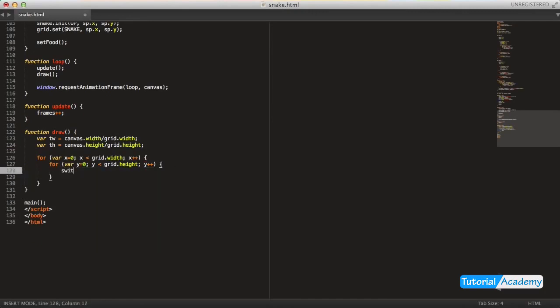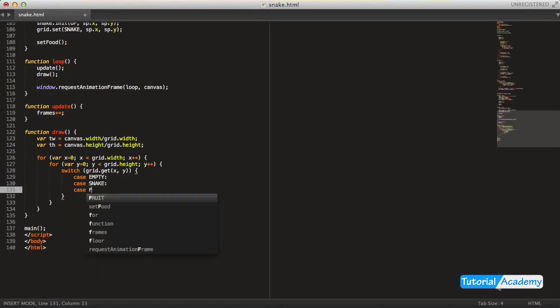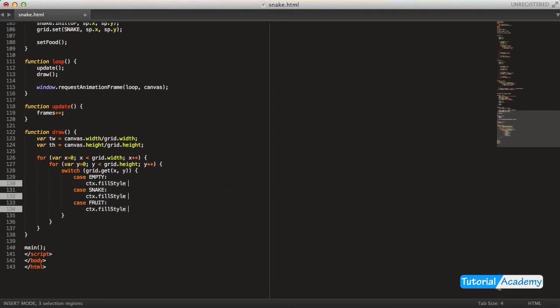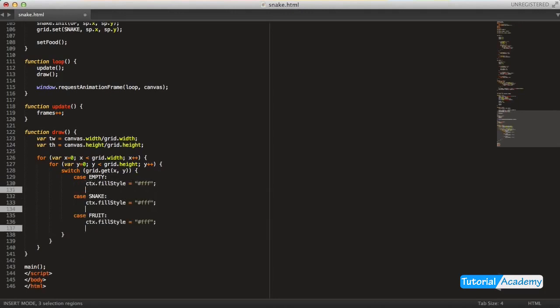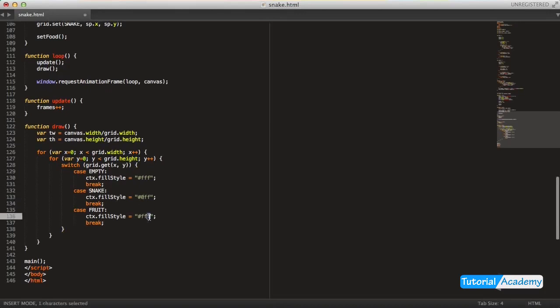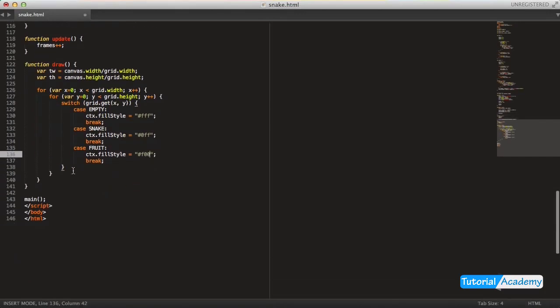So in here, let's do a switch statement of the grid.get of x and y, and we have all the cases here. So we have case empty, case snake, and case fruit, of course. And for all of those, we just want to set the fill style to a color. I just set all white for now, and then we want to break. Don't forget to break there, guys. And then I just change the snake to a cyan color and the fruit to red, why not? And I just do a fillRect of x times tile width, y times tile height, and then tile width and tile height, just like so.